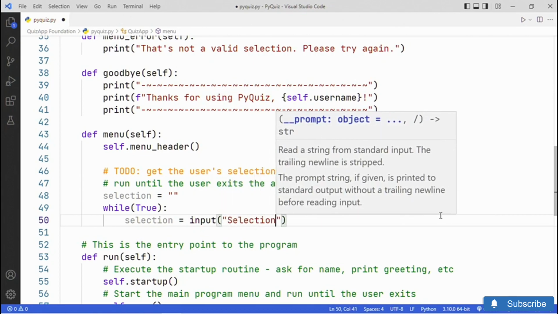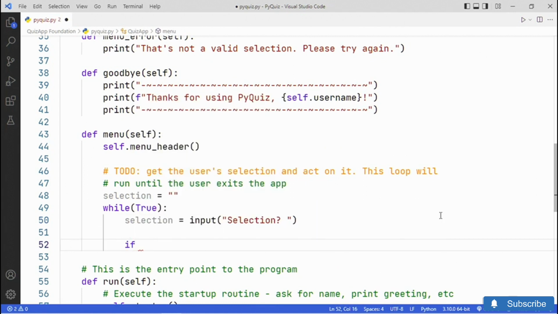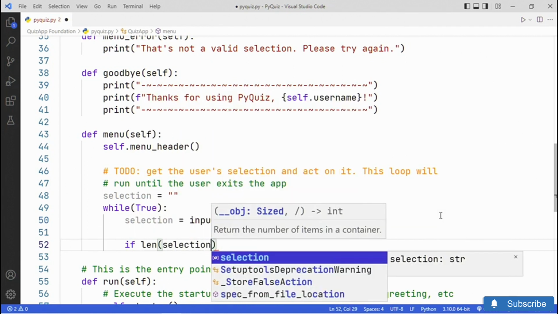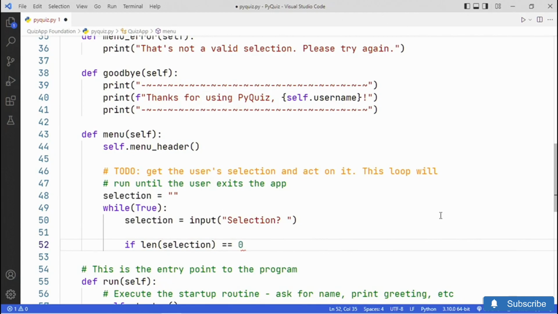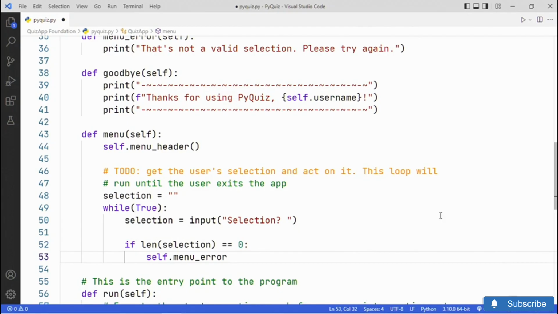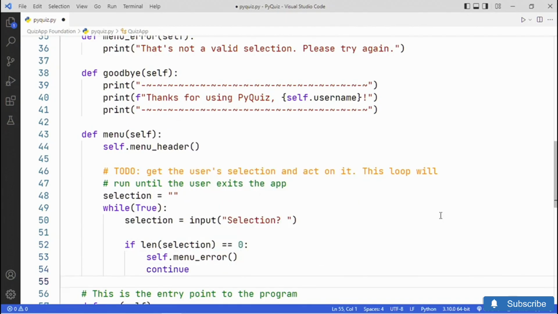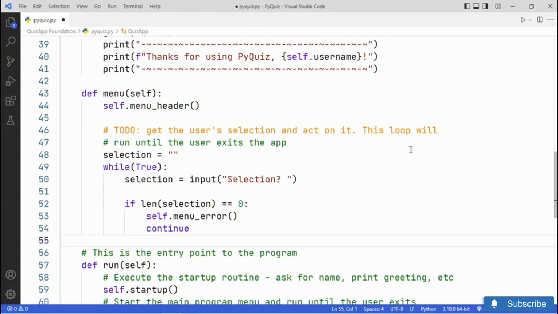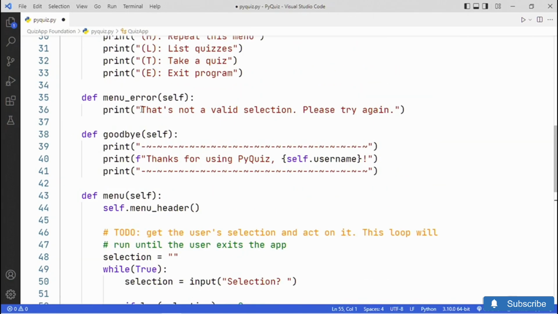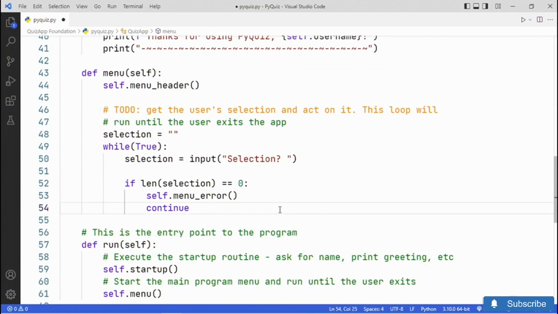And we'll ask the user for their selection. If they don't enter anything, then we will simply call the menu error function, and we'll continue the loop. So we don't want to break out just yet. And if we scroll and look at menu error, it simply prints out, hey, that's not a valid selection. Please try again. All right.